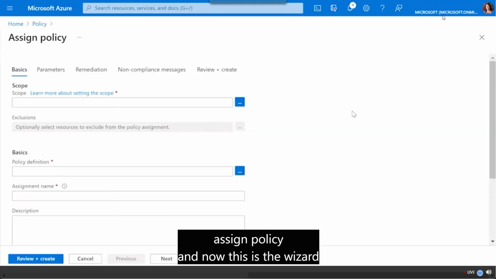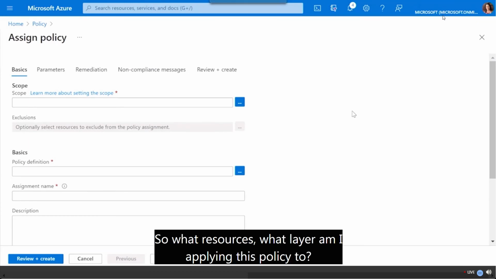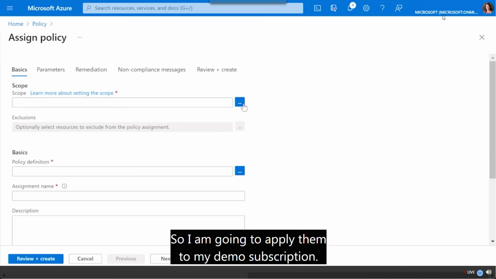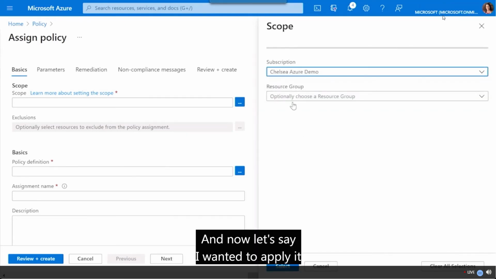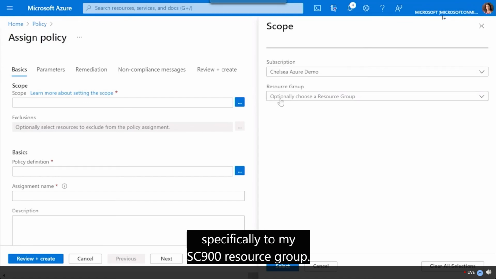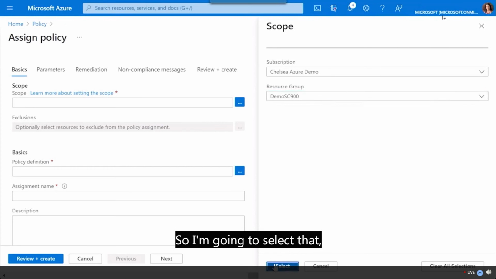And now this is the wizard that will walk you through assigning that policy. So the first thing is I need to select a scope. So what resources, what layer am I applying this policy to? So I am going to apply it to my demo subscription. And now let's say I wanted to apply it specifically to my SC900 resource group. So I'm going to select that.